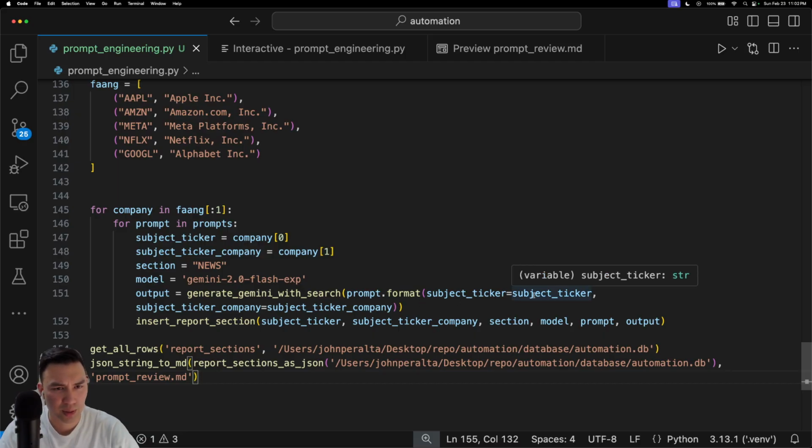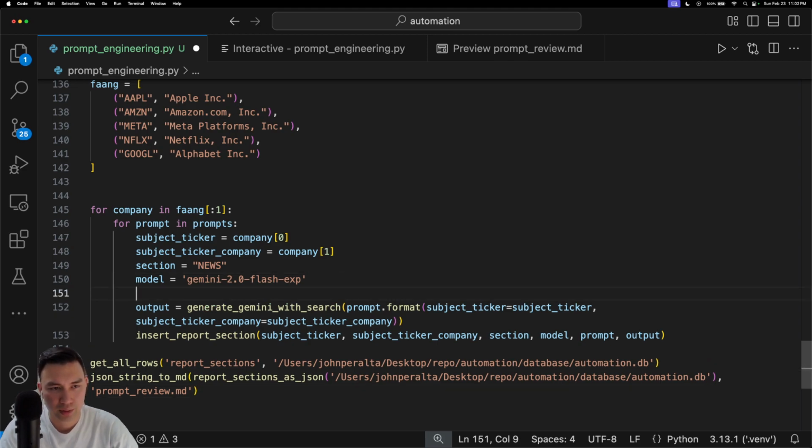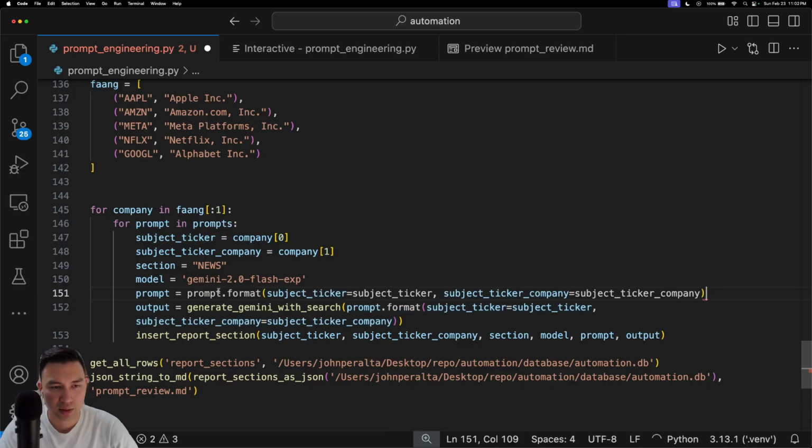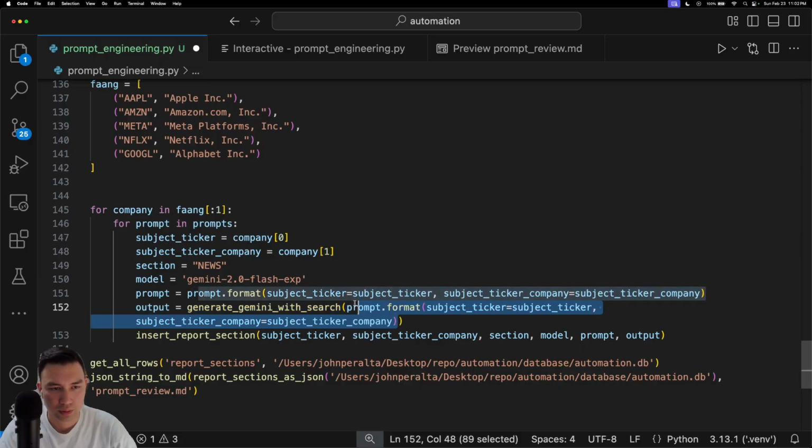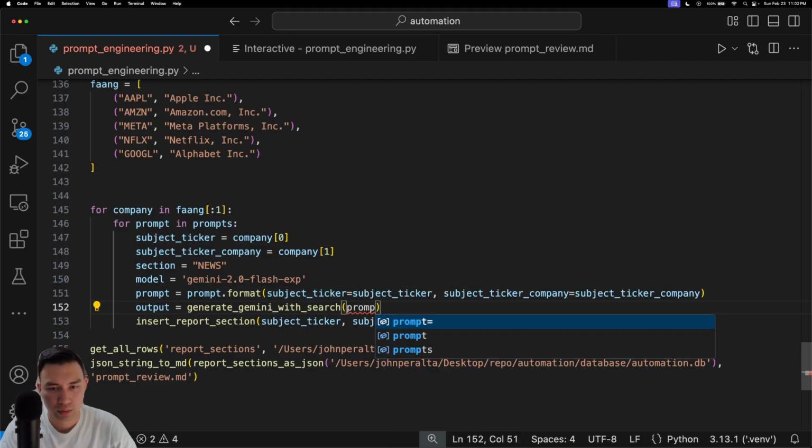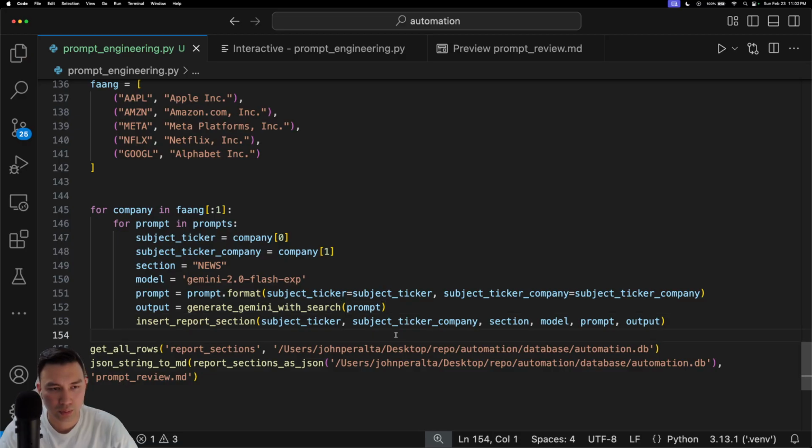Subject ticker equals subject ticker company. Why is my prompt like this? I know why. Prompt equals. Let's just put this up here. See, these are bugs that I shouldn't just know, right? This is good enough. That'll work. Let's just generate it again.